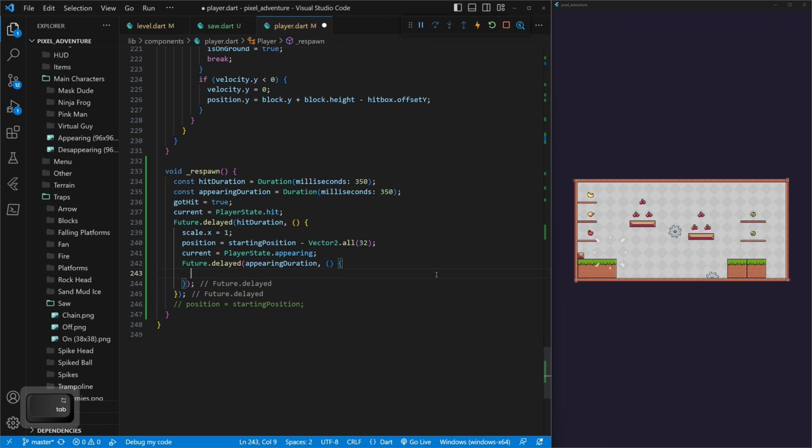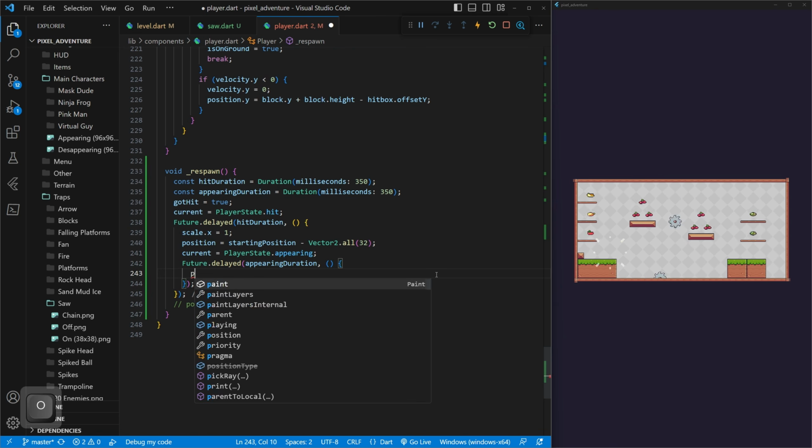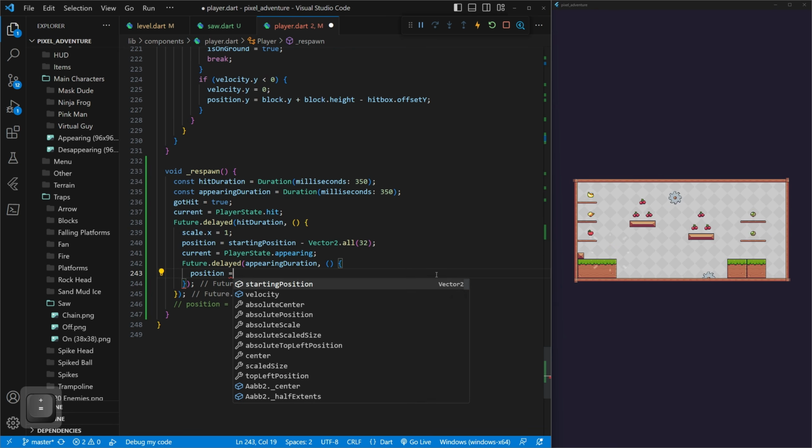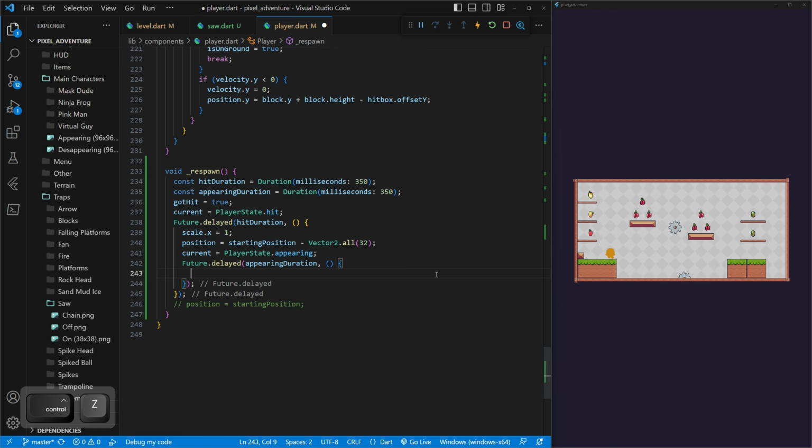Cool. So let's think of what we've done so far. Our player gets hit. It plays the hit animation. We then are now playing our spawning animation, our appearing animation, and setting our player to the starting position, offsetting it because it's the wrong size, and then setting our scale X to 1. Well, now we're in the right spot. So what do we want to do? Well, now we can just go back to updating our player state.